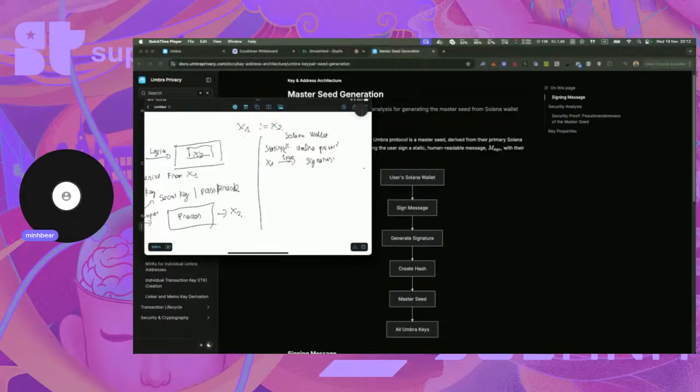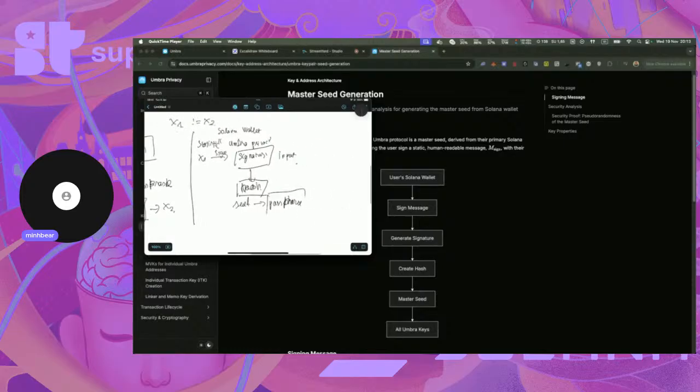And then the signature is the input to generate another hash. And this hash will be the input to generate the matrices. And once you have that, you already have the new passphrase. This new passphrase is the passphrase for Umbra. So that is the X2.